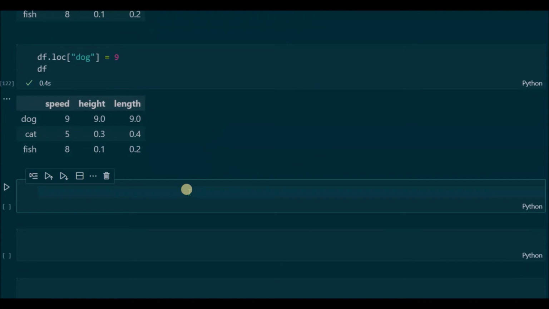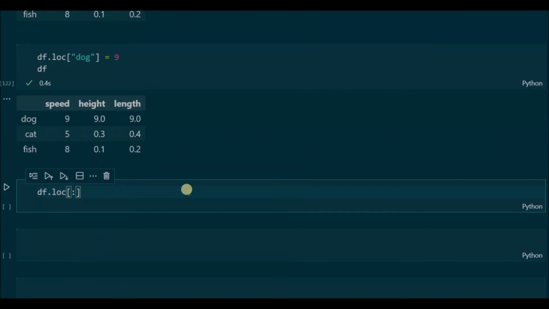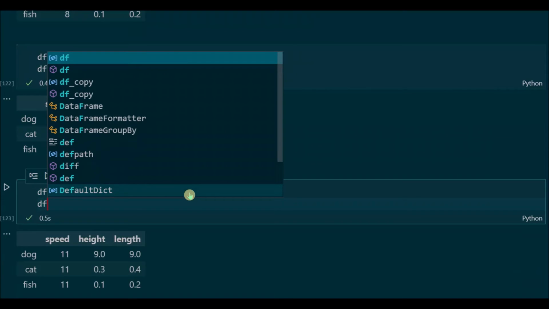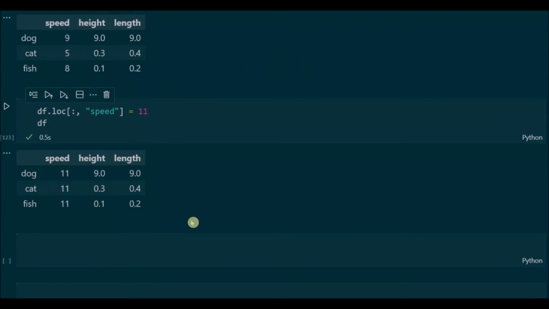We can of course also create new values for a column, and we do it like this, df.loc. We want to access all the rows. We state that by the colon, and then we say, for example, the speed column, we want all the values to be 11. Again, we have to call the new data frame, and as you can see, the speed values for every row are indeed 11 now.